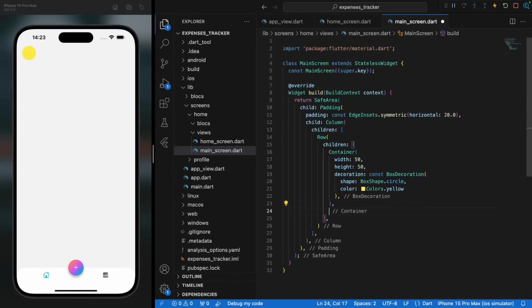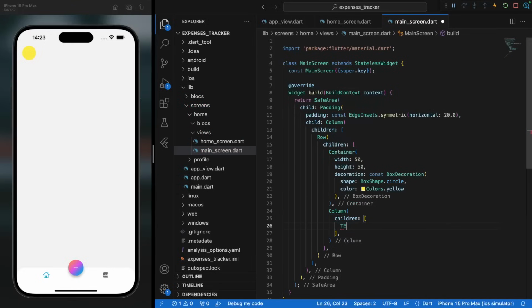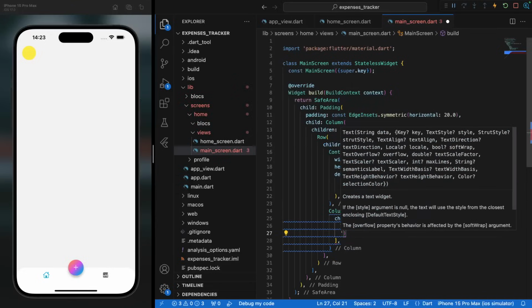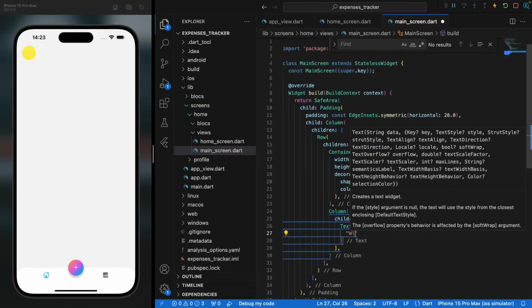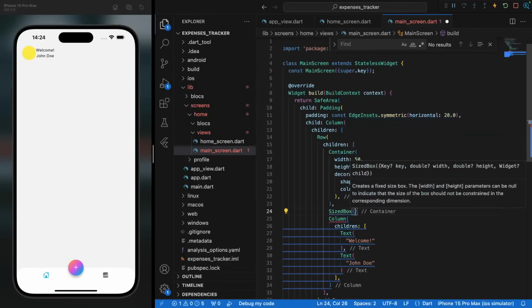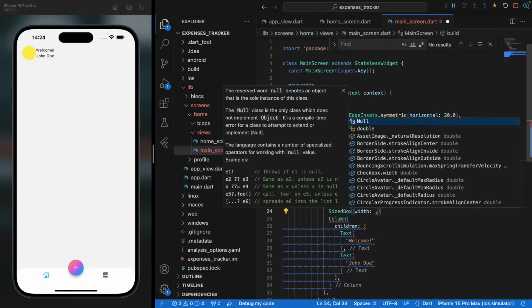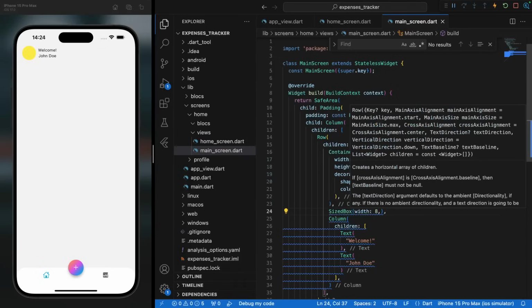Then I'm going to add a column widget within this row, and the first one is going to be a text. This text is going to be welcome. And the other text under it is going to be my name, for example, John Doe. Yes, perfect. So here we're going to add a SizedBox to make it a little bit cleaner, 8. How does that look? Yeah, that looks all right.